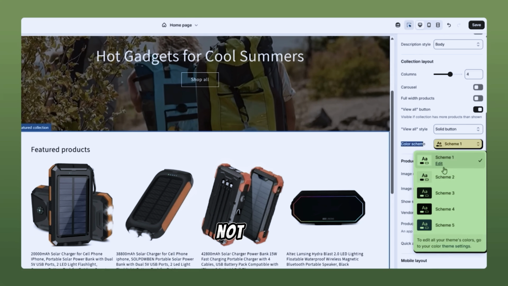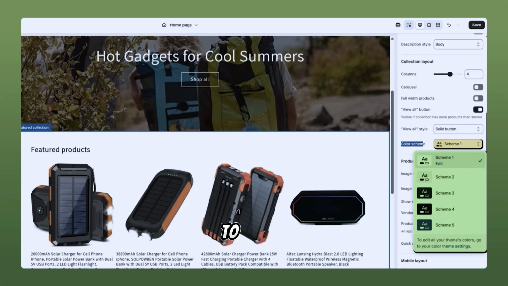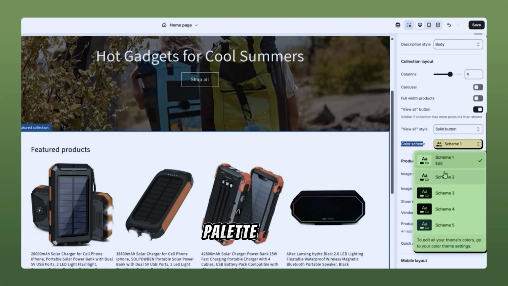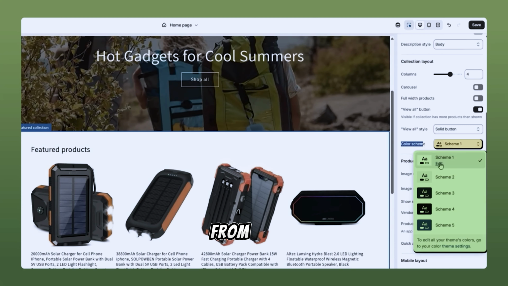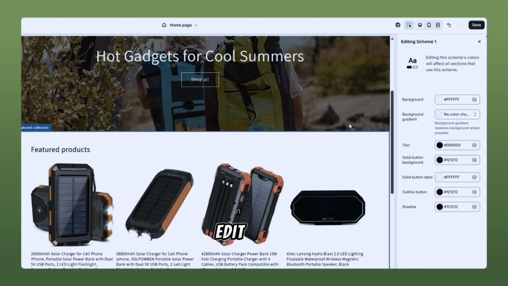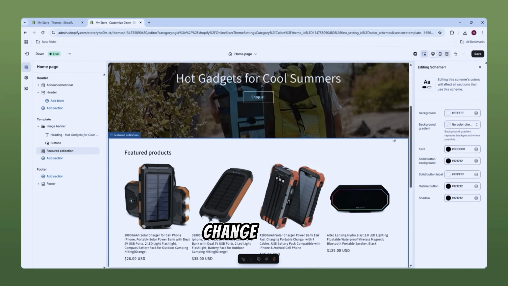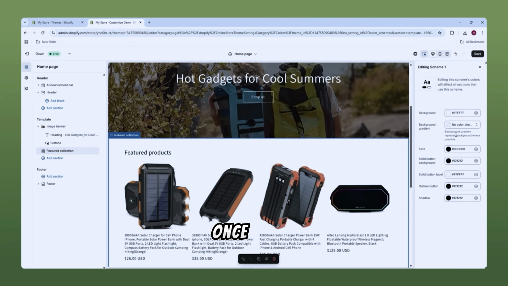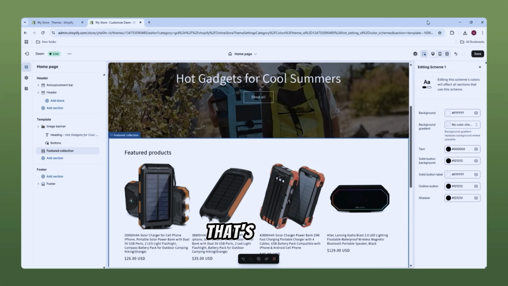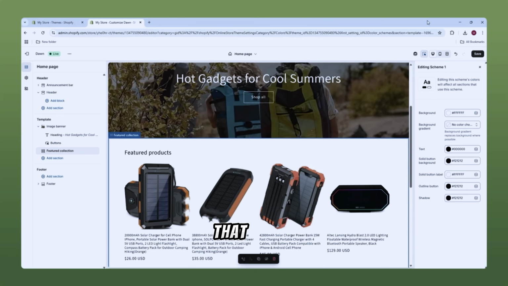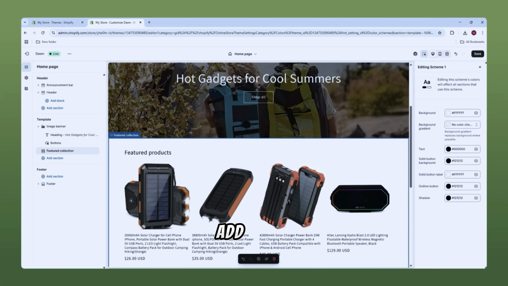However, you're not strictly limited to going to theme settings and changing your color palette that way. You can change it from the right-hand side on the go. Just click on edit, and then you can change the composition from here. Now, I'm not going to change the colors on my site until the end once I've added all of my content, because that's what I've always done. So I'll just stick to that. So that is how you add colors.